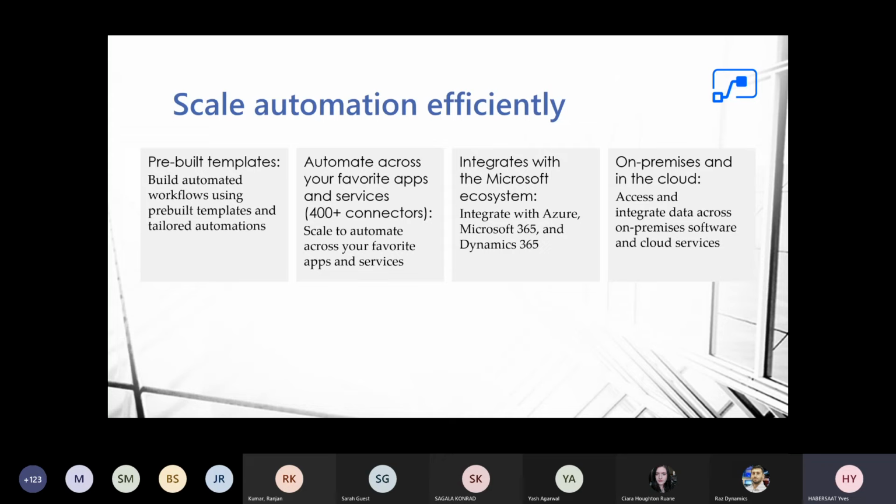And you can access on-premises data sources if you want, like SharePoint on-premises or an SQL database on-premises, through the Azure data gateway. So you have the capability to connect to your on-premises systems through the data gateway.